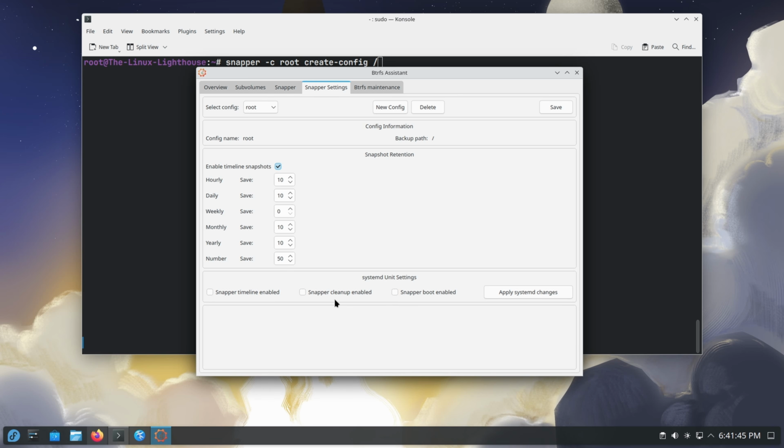Here, Snapper cleanup, we need to enable this because this one is responsible for running the Snapper cleanup service. And we have the Snapper boot service. This one, if we enable it, every time you have a successful boot to your system, there is a snapshot of your root file system. You can enable it if you want a snapshot every time you have a successful boot to your system.